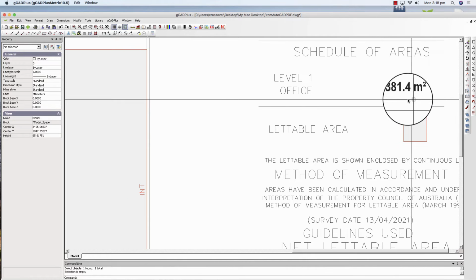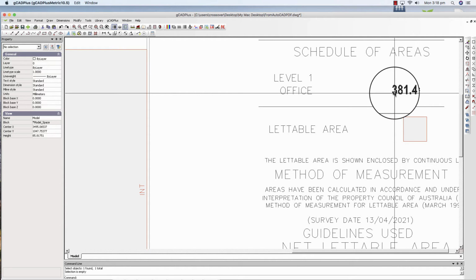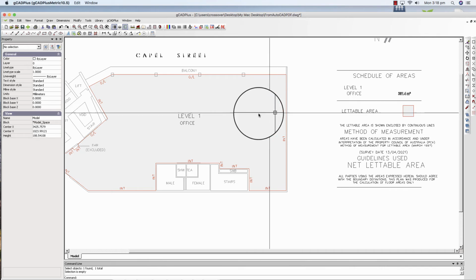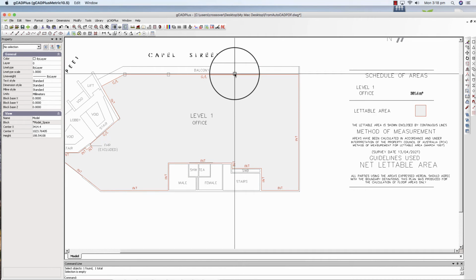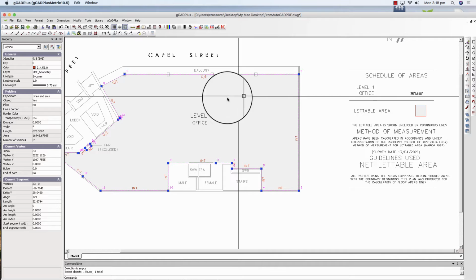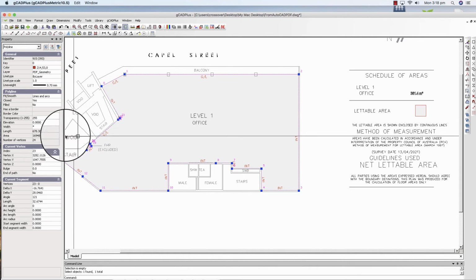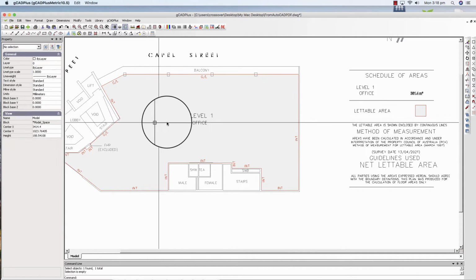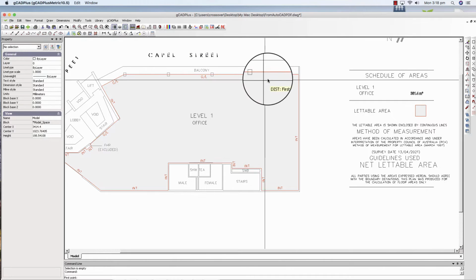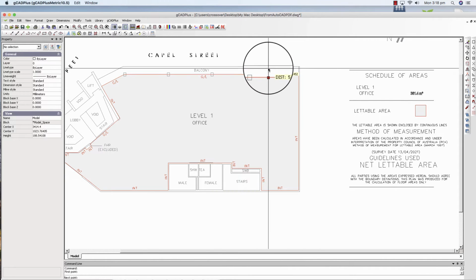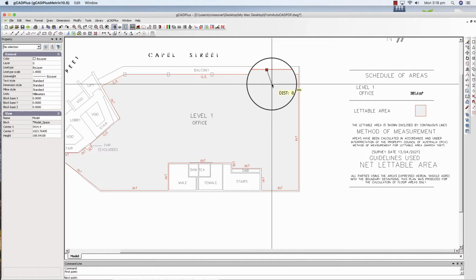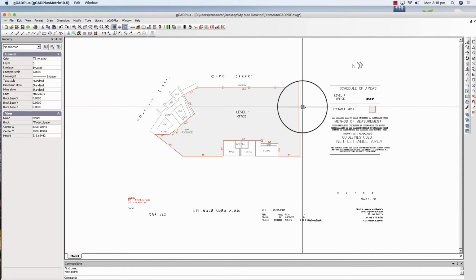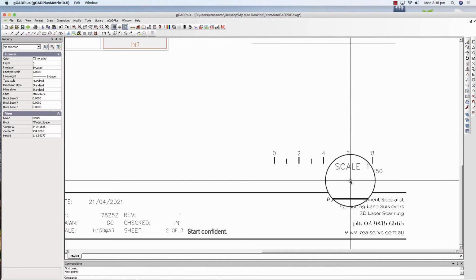The query that we receive is, well, why is the lettable area here 381.4 square meters, and our user said, well, this can't be right. When I select the polyline and come over here and look at the area, it says 16948, which seems to be way off. And if we use the distance command and measure the width of the balcony, it's 7 units. So clearly the AutoCAD environment and scaling didn't work the way you would expect.